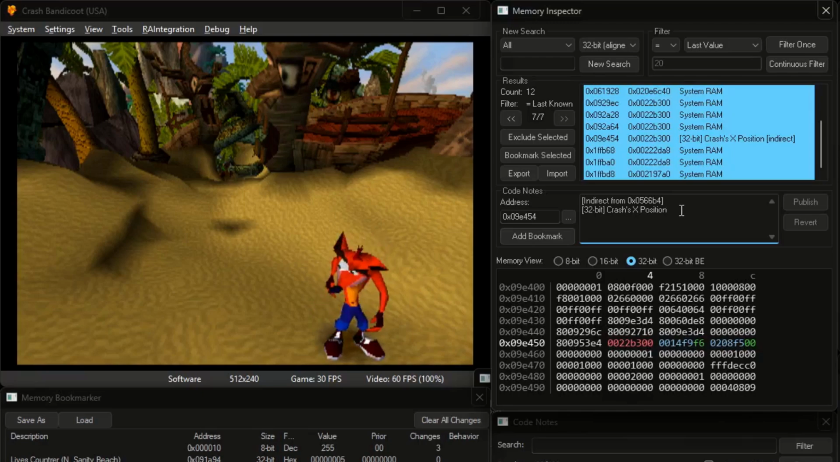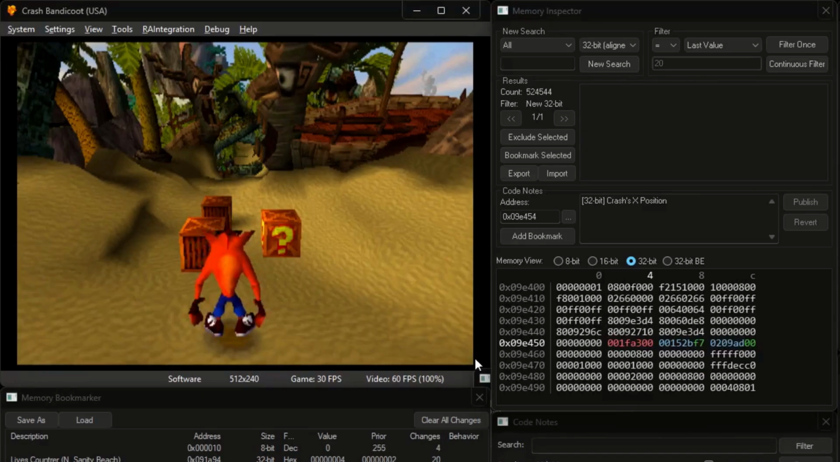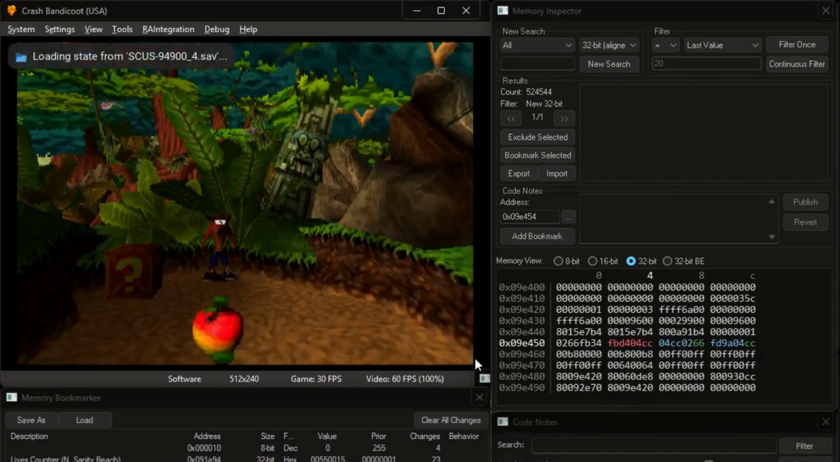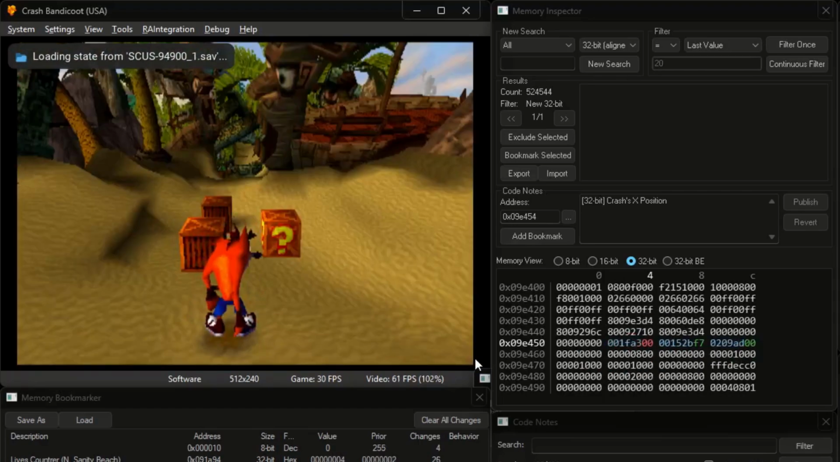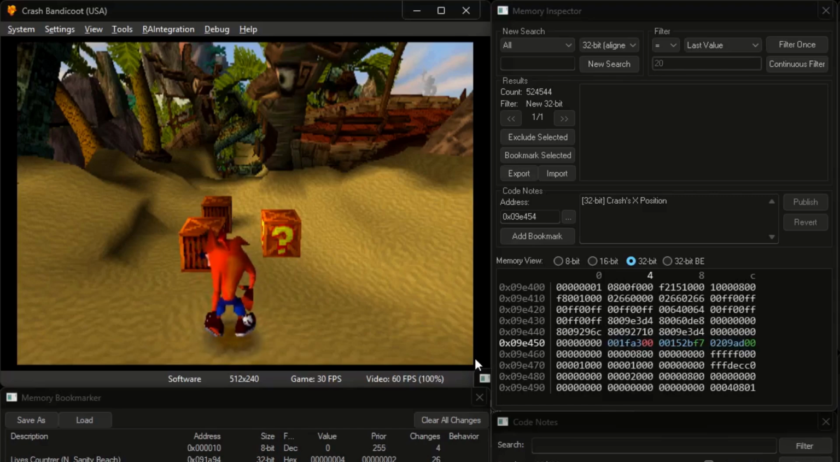Another crucial variable to find is the level ID. This is super useful for triggering achievements when a player enters a specific level. To do this, you'll want to make a save state at each level. I've already done that to save time, so from there you can scan memory for values that change as you load into different stages, since those changes usually point to your level ID.